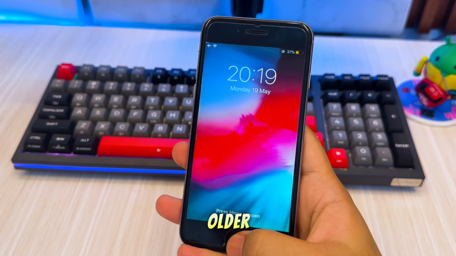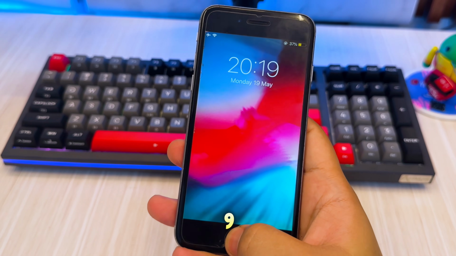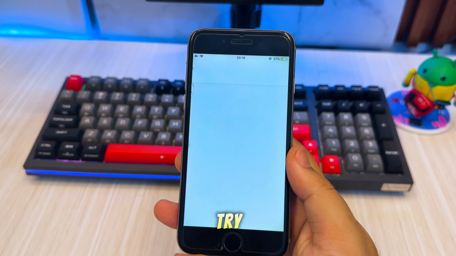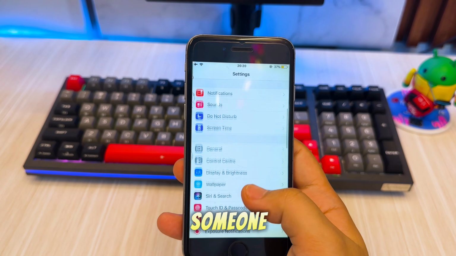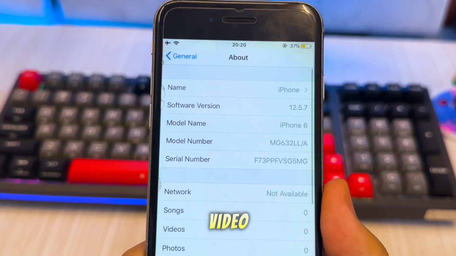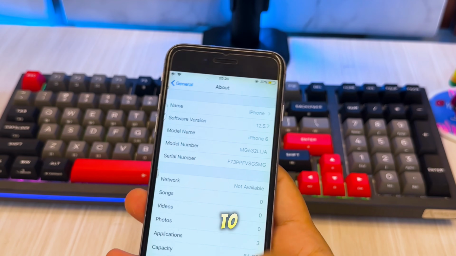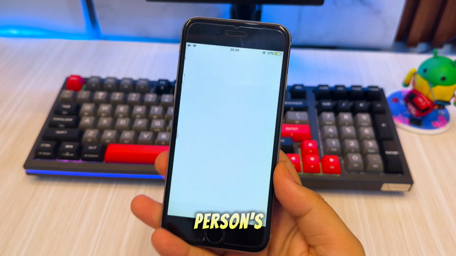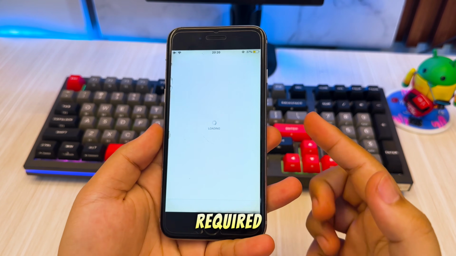Are you stuck with an older iPhone or iPad running iOS 9, 10, 11, 12, 13, or 14? And every time you try to download an app, it asks for someone else's Apple ID. Frustrating, right? In this video, I'm going to show you a powerful method to install any app on your iOS device without ever needing another person's Apple ID, and no jailbreak required.